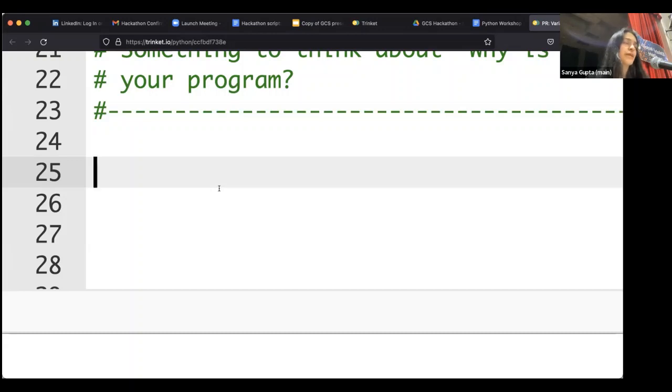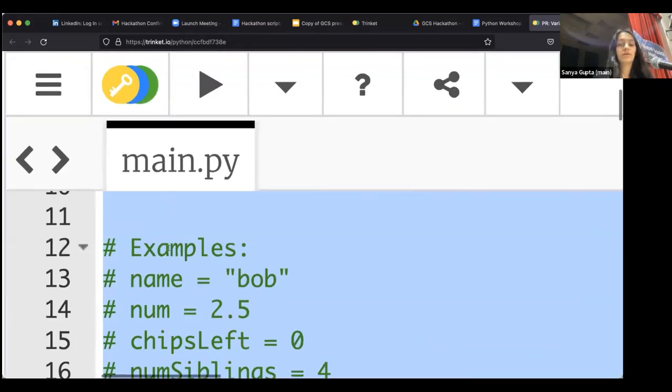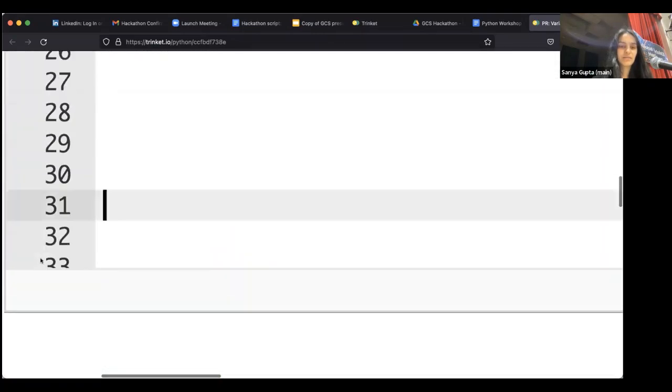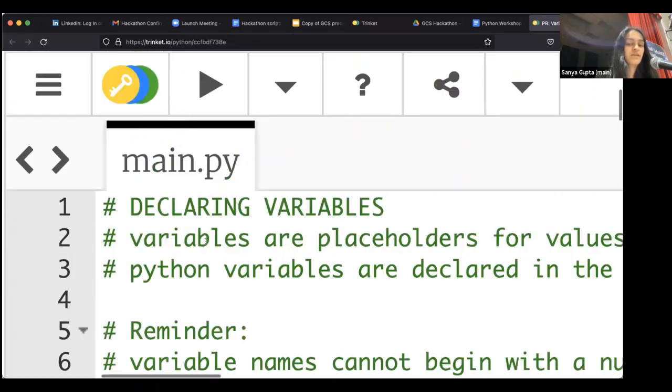Okay, if I want to create a variable of type integer, I'm just going to do num equals 5. So remember, in each variable declaration, you have 3 parts. There is the variable name. There is the equal sign, which assigns the value to the variable name. And then there's the value itself.